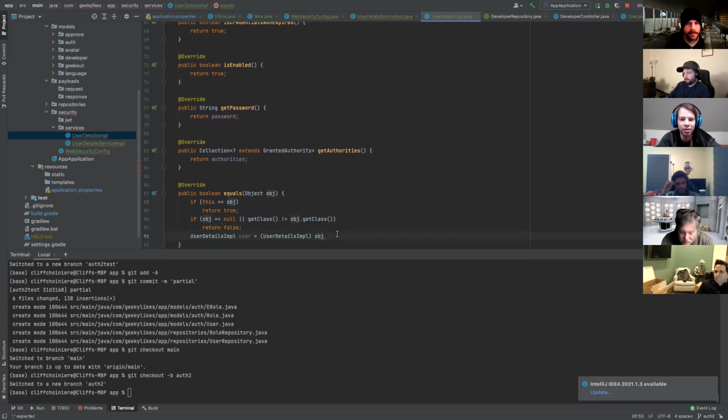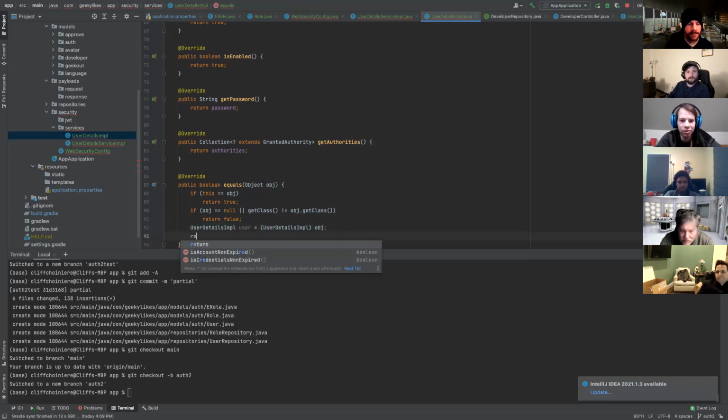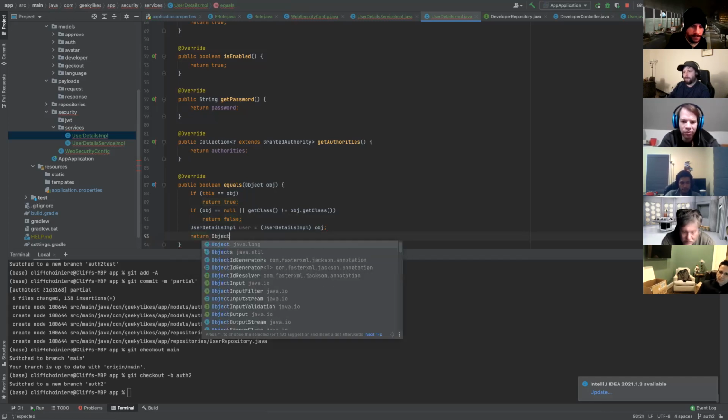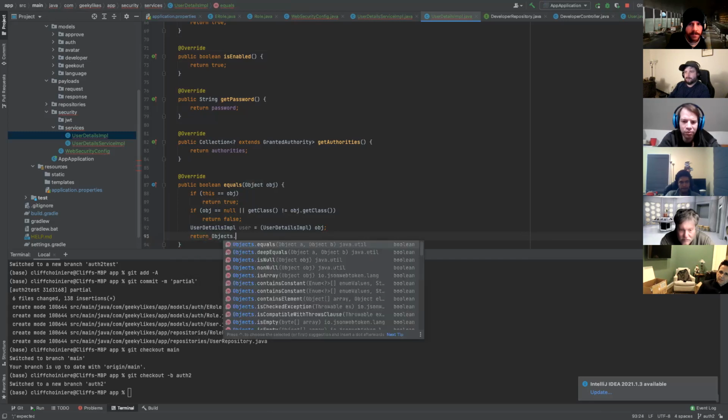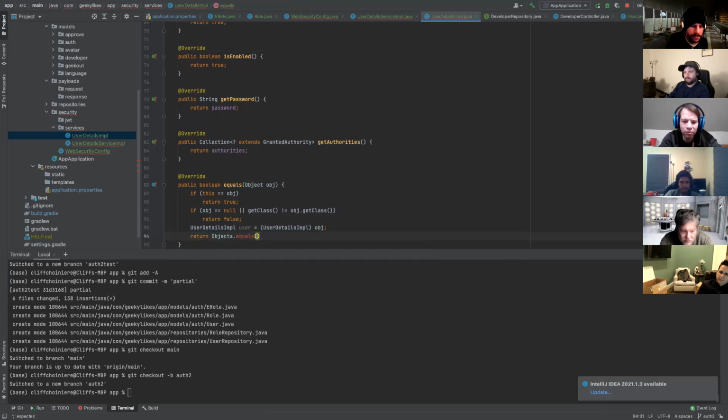The last thing I'm going to do is return Objects.equals(id, user.id), and this is going to allow us to use the default behavior now. So all we're going to say is these are equal if they have the same user ID.